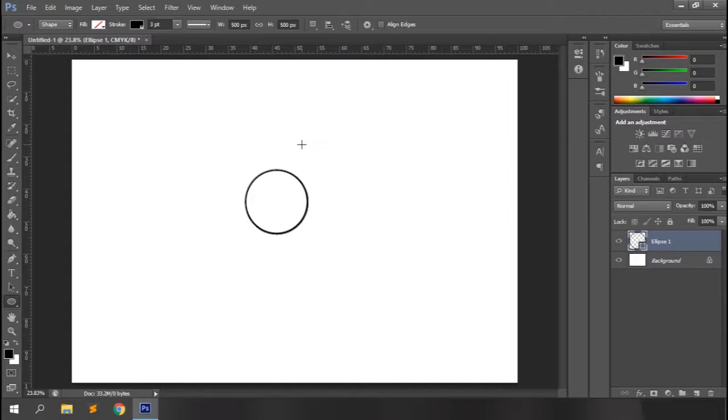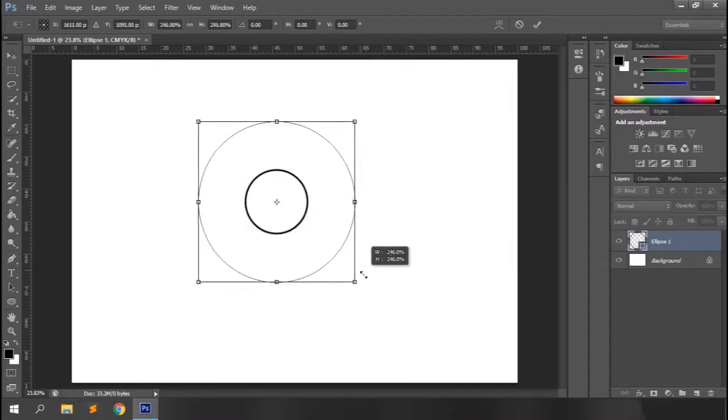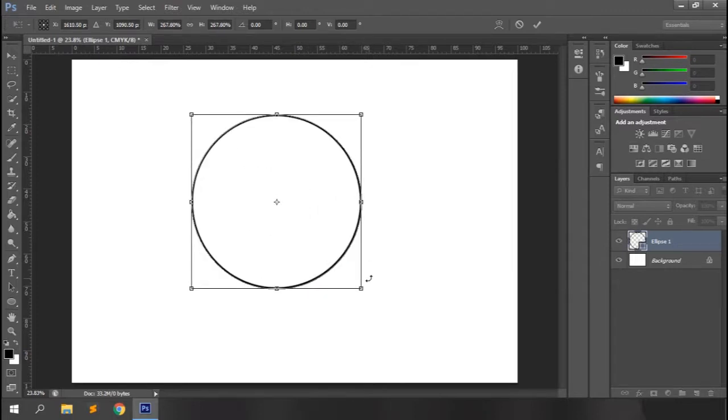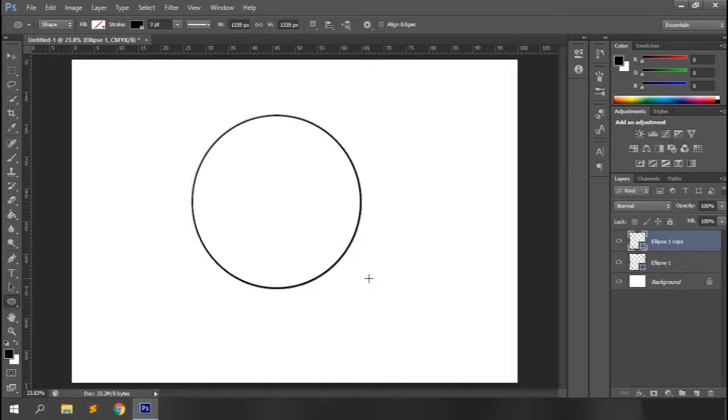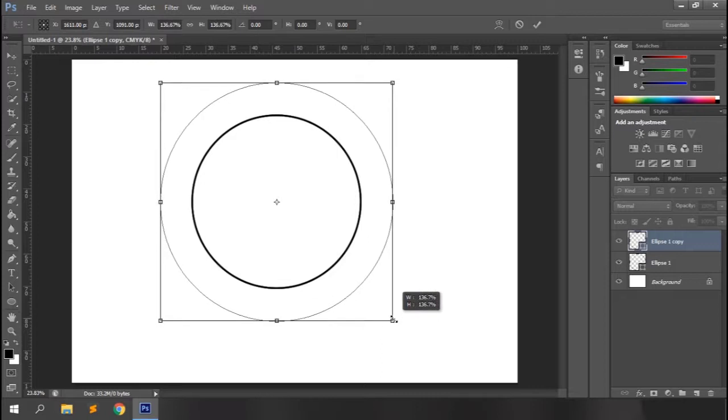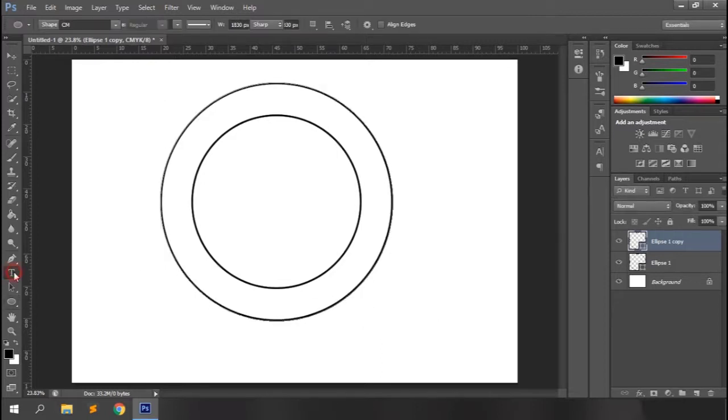Well, it's too small for the canvas. Let's transform it. And while transforming, if you hold the Alt or Option key along with the Shift key, you can transform the shape from the center, maintaining the width and height ratio as it is. Well, that seems okay. Let's duplicate it and make it a bit bigger so that we could write between the rings. Now select the type tool, select the options you want to apply, then you can write on the path, right?